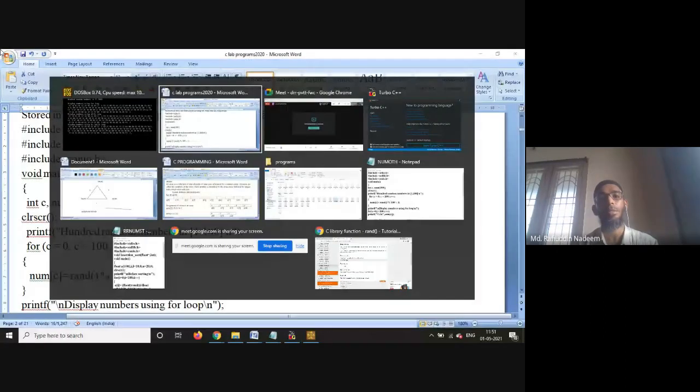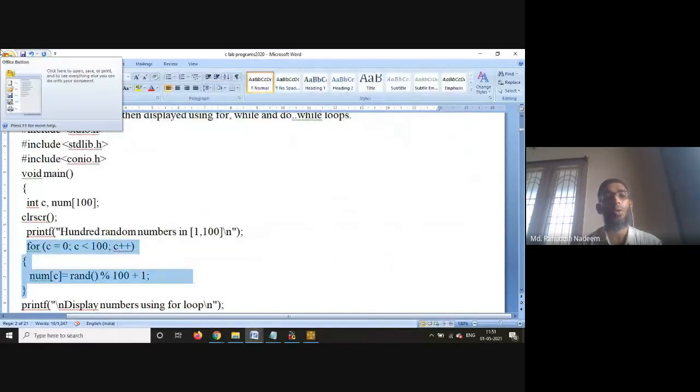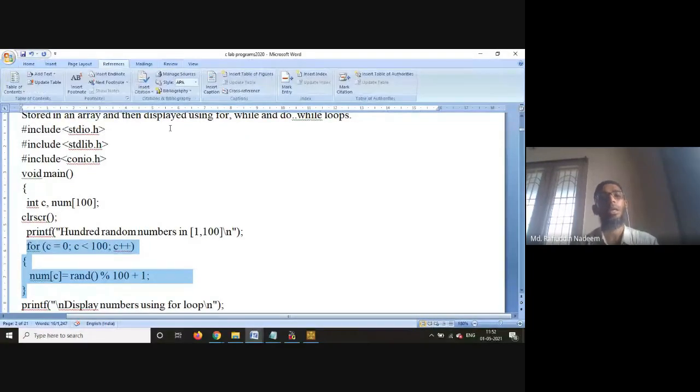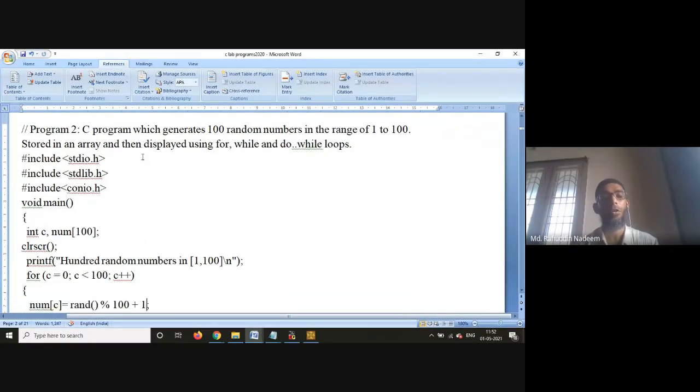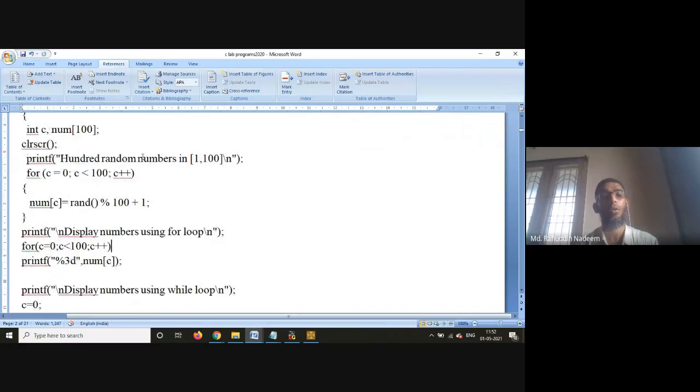Once the 100 numbers are stored in the array, they are displayed using for loop, while loop, and do while loop. Using three different loops I need to display. So using the for loop I am displaying for c = 0, c < 100, c++. The numbers are being displayed there.